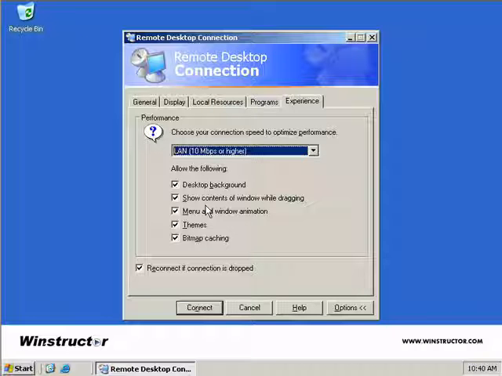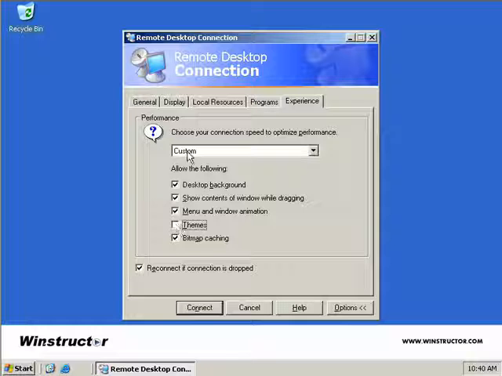Now if I do decide I want to make this a custom one, I'll simply uncheck, say for example, themes, and this changes the connection type up the top here to custom. Now finally at the bottom here, we can reconnect if our connection happens to drop, and that option is there by default. So if you do experience a dropped connection, we want our remote desktop connection to automatically reconnect.